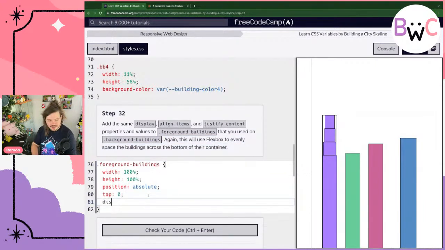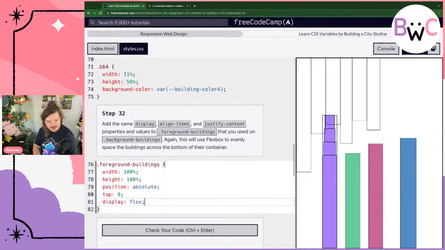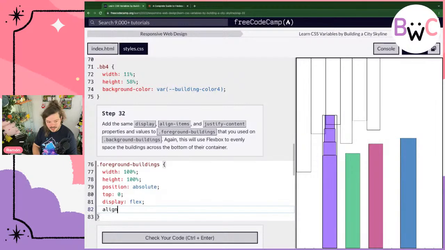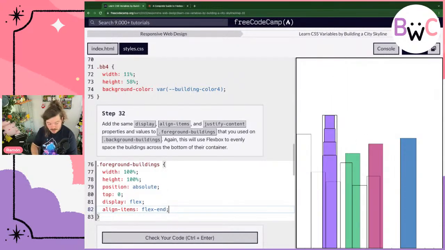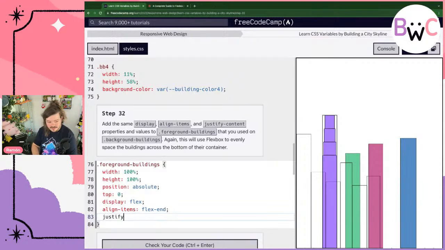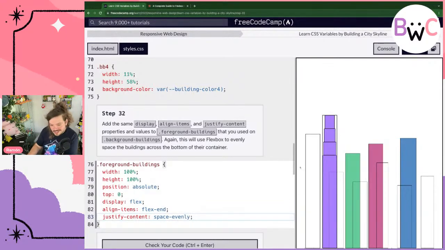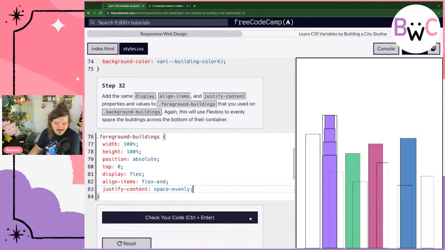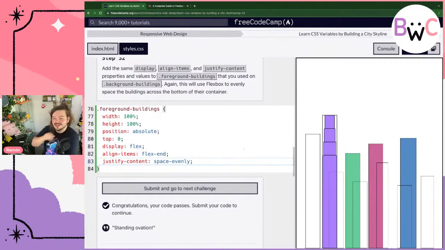So first off, display flex, boom, next to each other. Amazing. Then we're going to use align-items of flex-end. Now they're on the floor, on the ground, pardon me. And justify-content is going to be set to space-evenly, not space-between. And you can kind of see now that the buildings are showing up, and notice they're in front because we're in the foreground. Cool. Is that done? Yeah, pat. Nice.